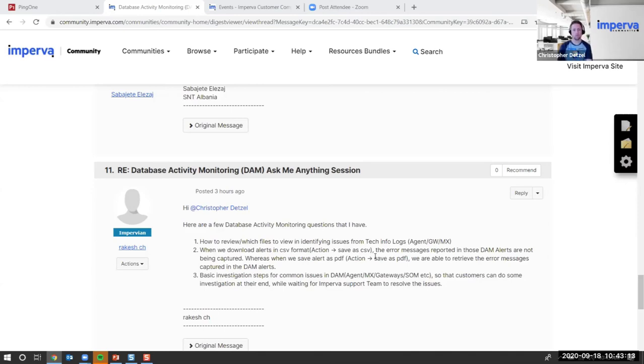So next question, when we download alerts in CSV format, so the actions save as a CSV, the error messages reported in those DAM alerts are not being captured. Whereas when we save alerts as a PDF, so actions save as PDF, we are able to retrieve the error messages captured in the DAM alerts. We'll have to go see and try to reproduce that because certainly the expectation would be that we would be able to output that SQL exception string, is what it's referred to as there, the actual error message. So if it's coming in the PDF and not in the CSV, that's interesting, and I'll help investigate that and try to reproduce that. But as just a general response, I know that we can capture that with audit.